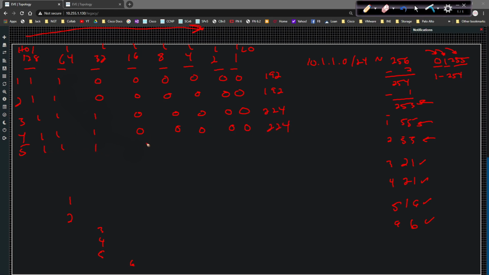1, 1, 1, 0, 0, 0, 0, 0, 2, 2, 4. Now for the last one, I'm going to do 6. That's going to be under 16, so I'm going to do 1, 1, 1, 1, 0, 0, 0, 0, which gives me 224 plus 16, 240. Bam. I've got everything subnetted out that I needed to have.